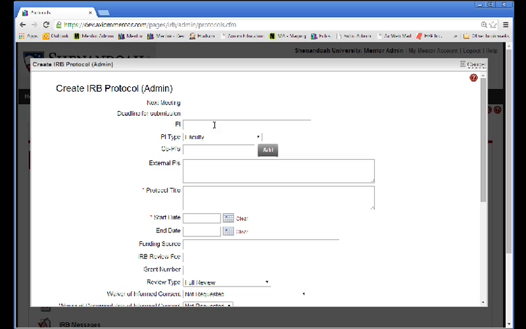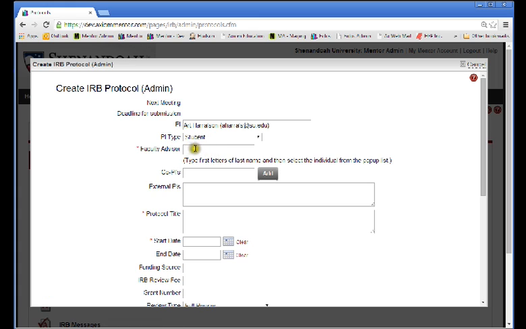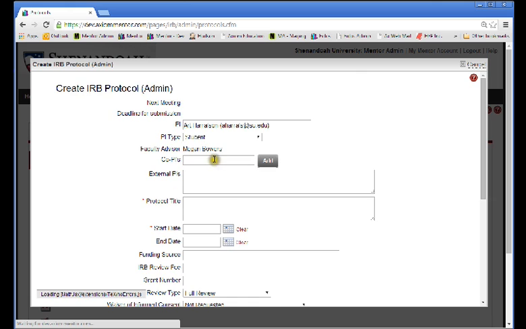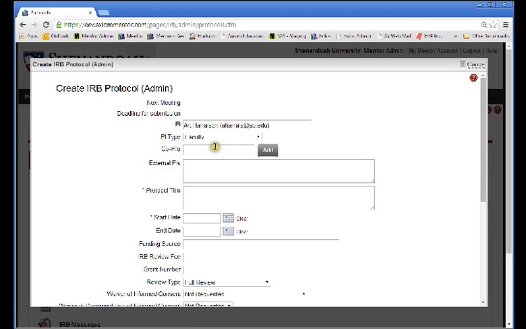Unlike the PI's form, which automatically includes the PI's name in it, we have to look up that PI. So we'll pick on Art Carlson as the PI, and he's faculty. And if I were to enter him as a student, then Mentor would prompt for the faculty advisor. And again, this lookup field, you type in the first letters of the last name, select the individual from the pop-up list. And I'm going to switch this back to faculty because he's not a student.